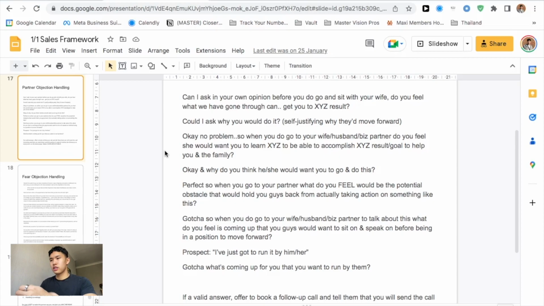So they say, yeah, it's literally just the partner. Okay, cool. Well, why would you do it though? I just want to see where your head's at. And then that gets them to self-justify why they'd want to move forward. So that does 2 things. One, that gets them to sell themselves, which is very important in the sales dynamic, because you want to be up here in terms of status. They want to be slightly below you.